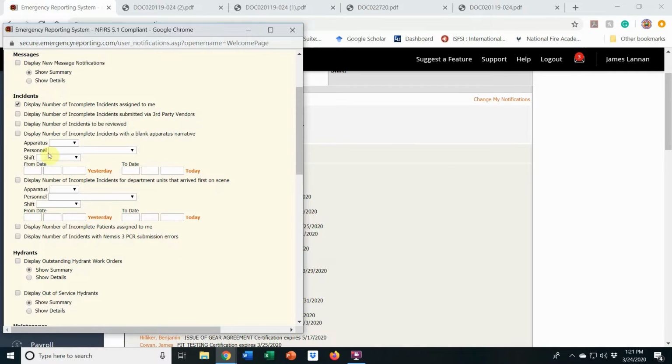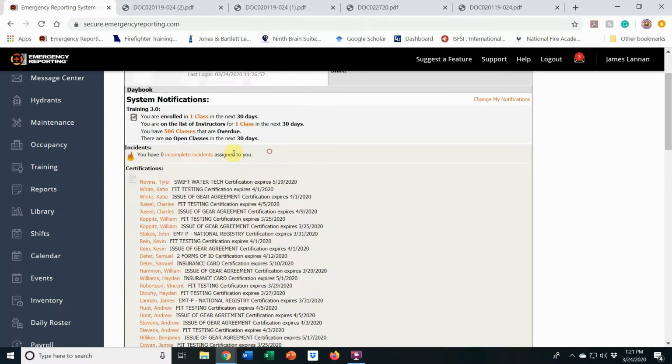Now, most of this is going to be for officers and chief officers, but there is something that is available to every firefighter and on up. And that's the thing that I just highlighted there. This is to display the number of incomplete incidents that are assigned to you personally. So for example, if you're dispatched to a call and you respond and you forget to do that report, it may be a chance that during the QA/QI process that report is assigned to you. And where you're going to see that is right here. So if you have incomplete incidents, you can click on that and it'll bring them up directly for you.